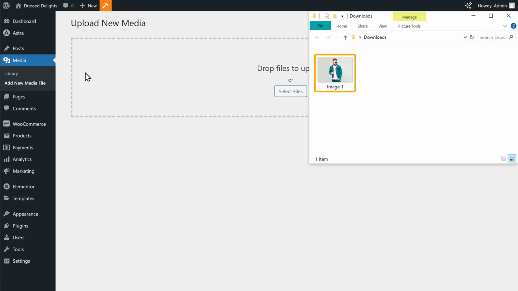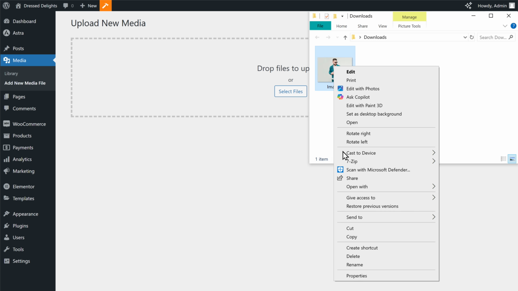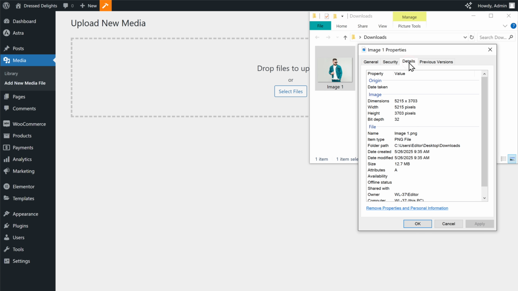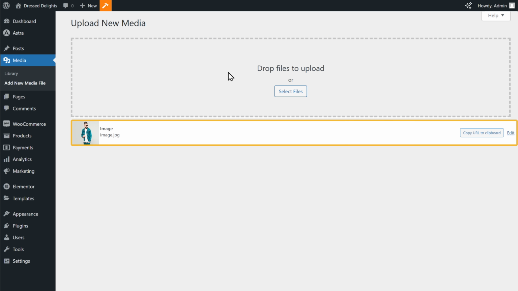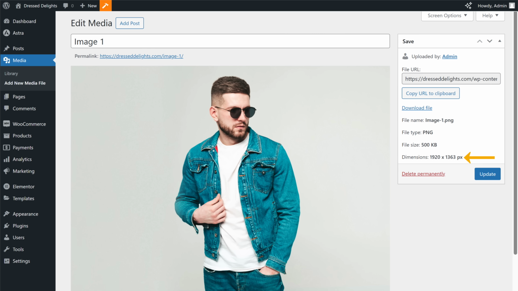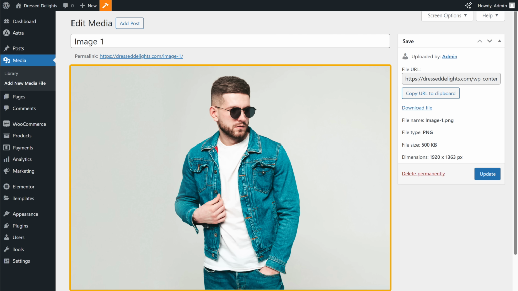This is the image that we are going to upload, and before uploading, let's take the image details. And as you can see, the current dimensions are quite high. Now let's drag and drop the image to upload it. Once it is uploaded, click Edit. And as you can see, the image has been resized to match the dimensions we applied. And the image still looks just as clear.